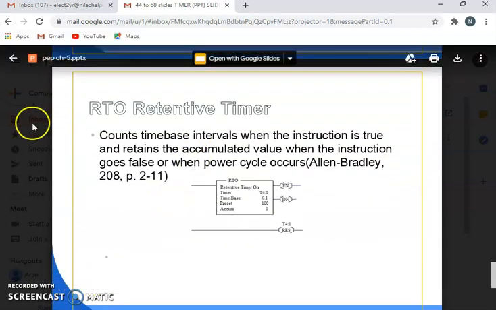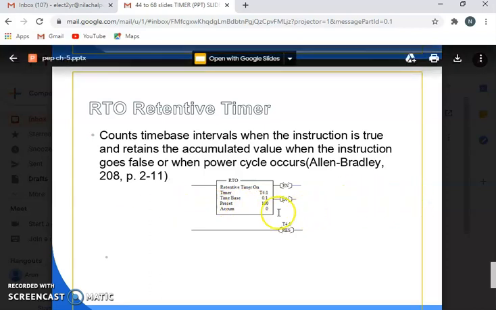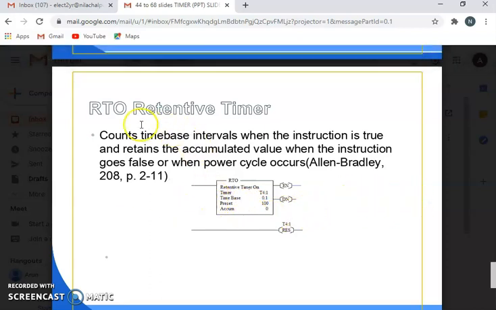RTO, retentive timer. It counts the time-based intervals when the instruction is true and retains the accumulated value when the instruction goes false or when the power cycle occurs. That is the retentive timer diagram. Retentive timer on, timer T4:1, time base 0.1, preset 100, accumulated 0.